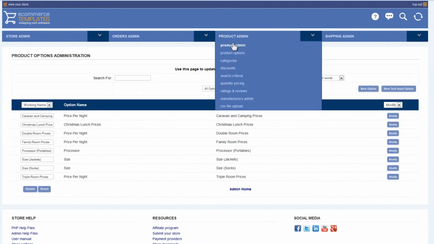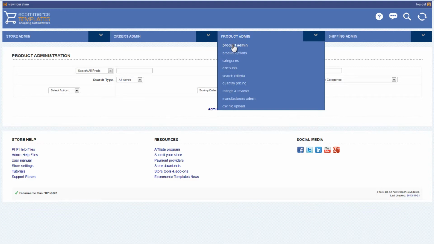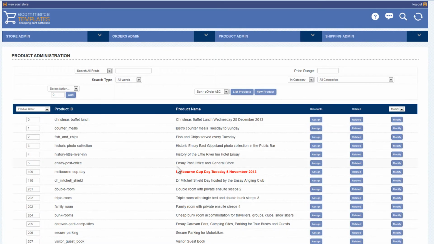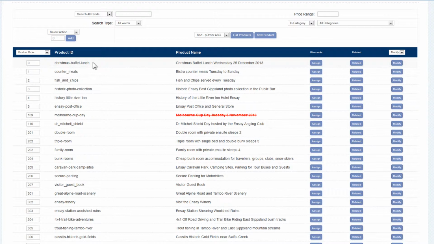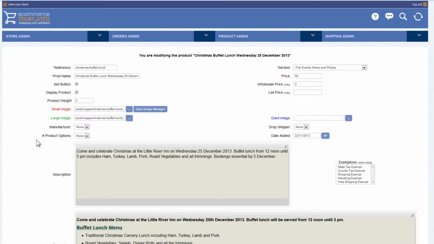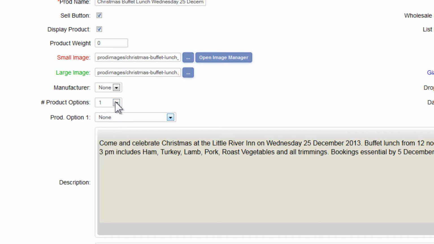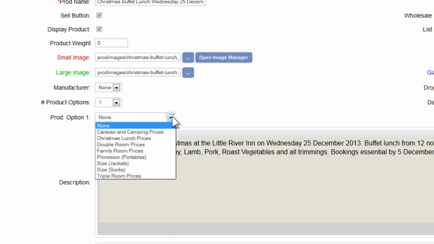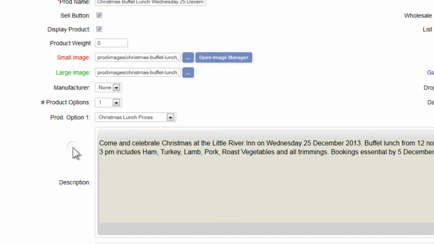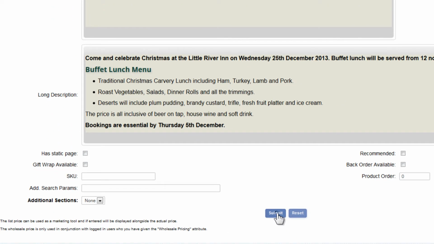So if we go back to Product Admin and List Products, and we find our Christmas buffet lunch there, we modify it, and you'll notice the drop down box here labeled product options. We select one, we want one set of product options, and a little drop down box appears there, and we select out of that Christmas lunch prices. Alright, so we go down to the bottom and we click Submit.